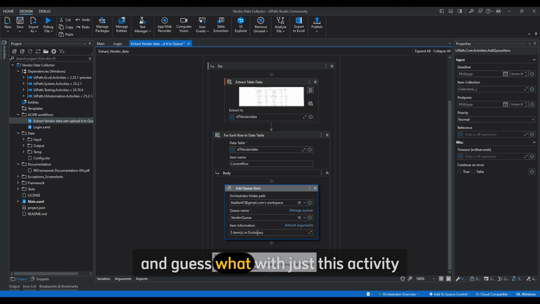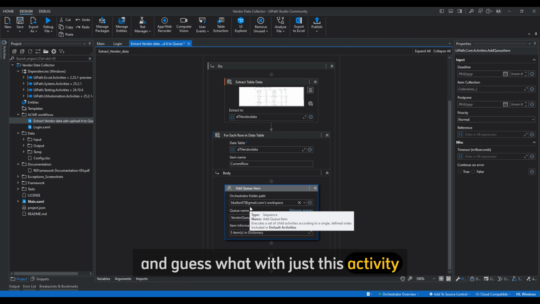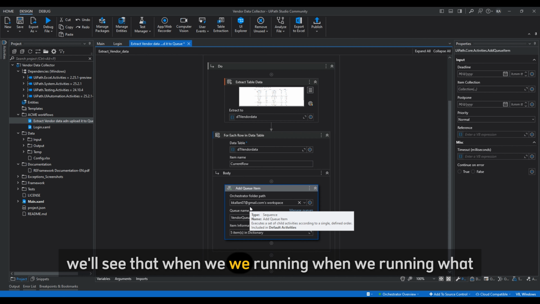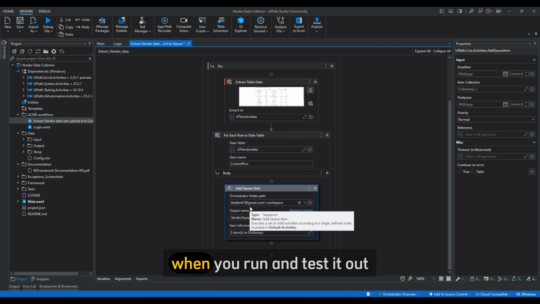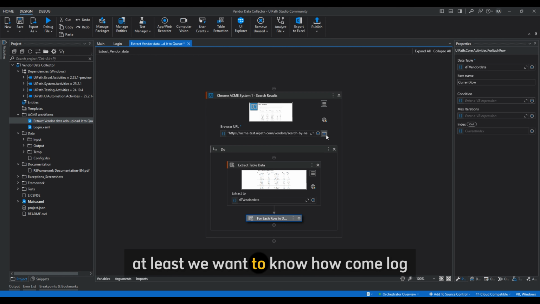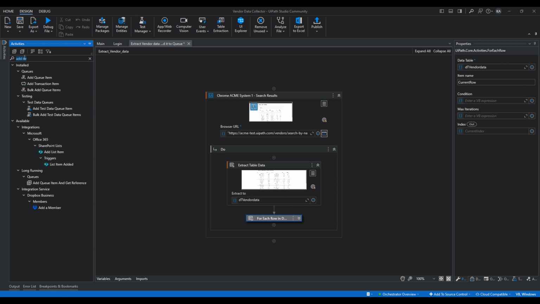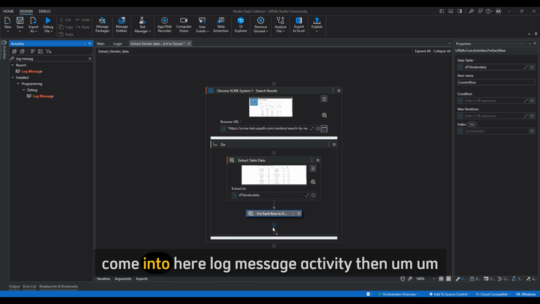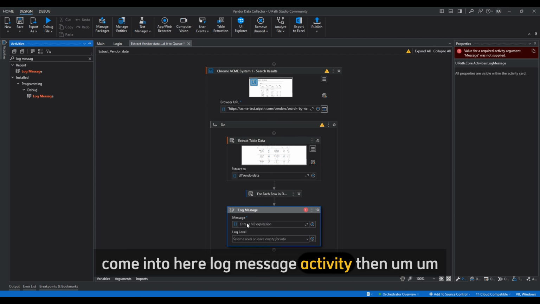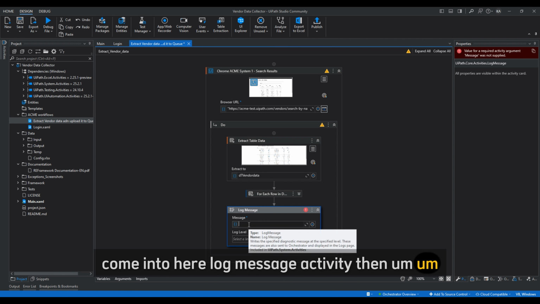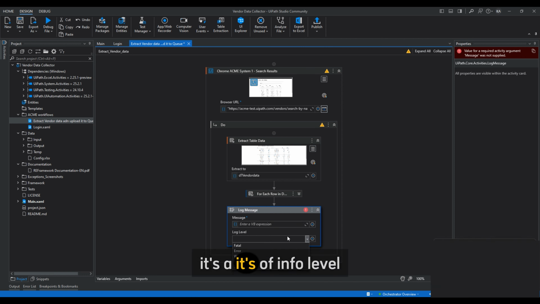And guess what? With just this activity, we have our items already uploaded. We'll see that when we run and test it out. So once we're done, at least we want to get a log message. Come into here, log message activity, then it's of info level.